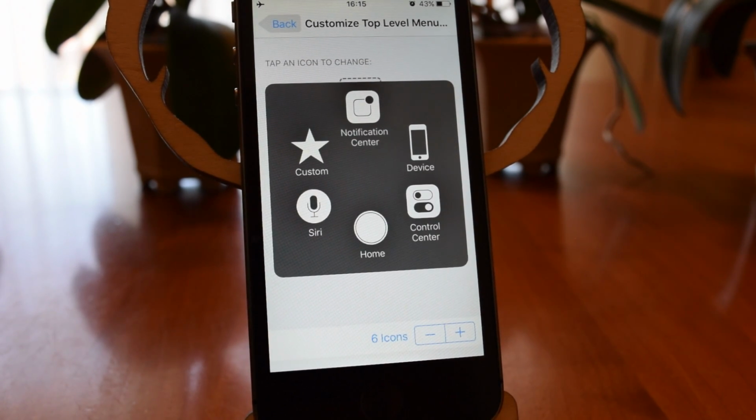So that's how you customize the top level menu in Assistive Touch. It's actually really helpful if you use items other than these, and now you can just add them to your menu.